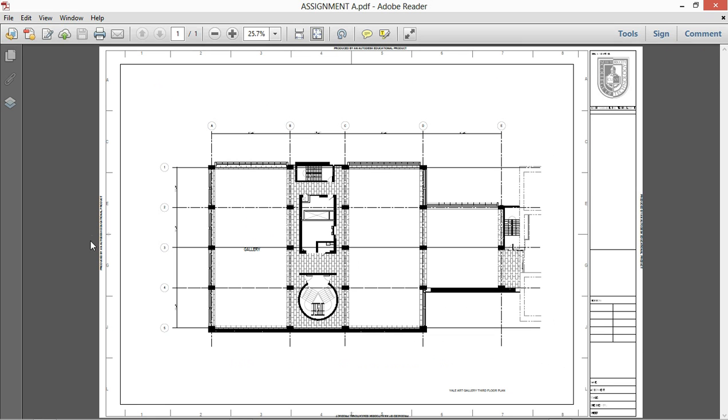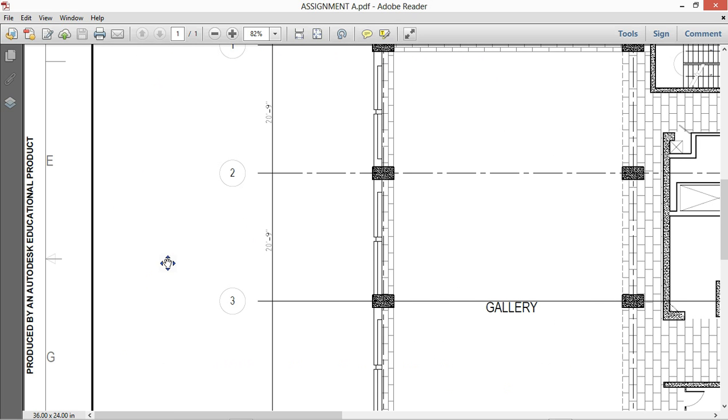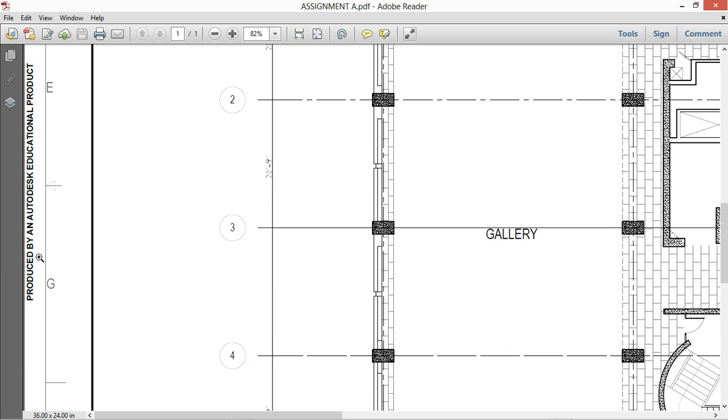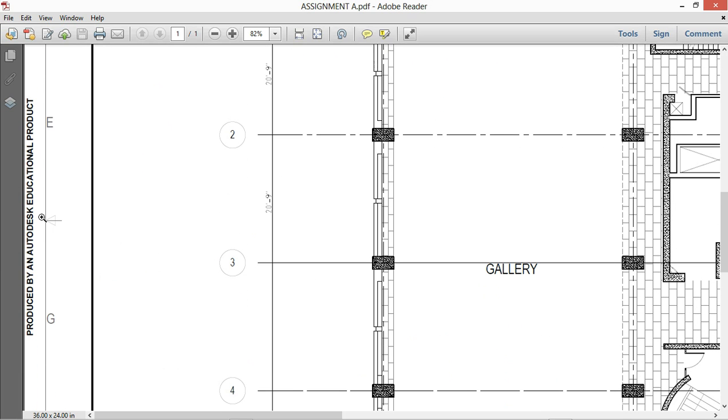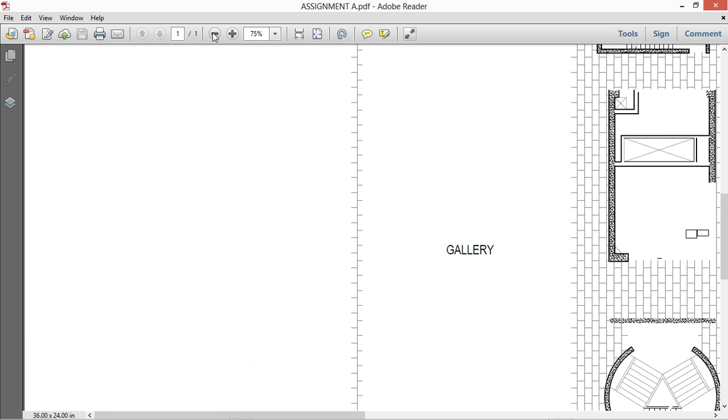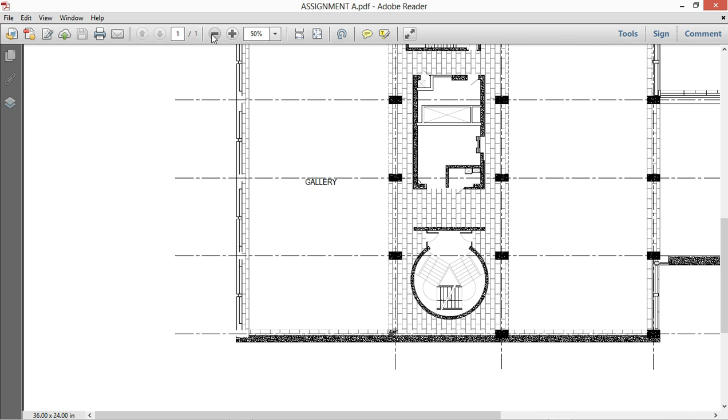So if you look closely, you'll notice that once you've created the PDF, CAD actually attaches this note on the border that says produced by an Autodesk educational product, and I'm going to show you guys how to get rid of that stamp next.